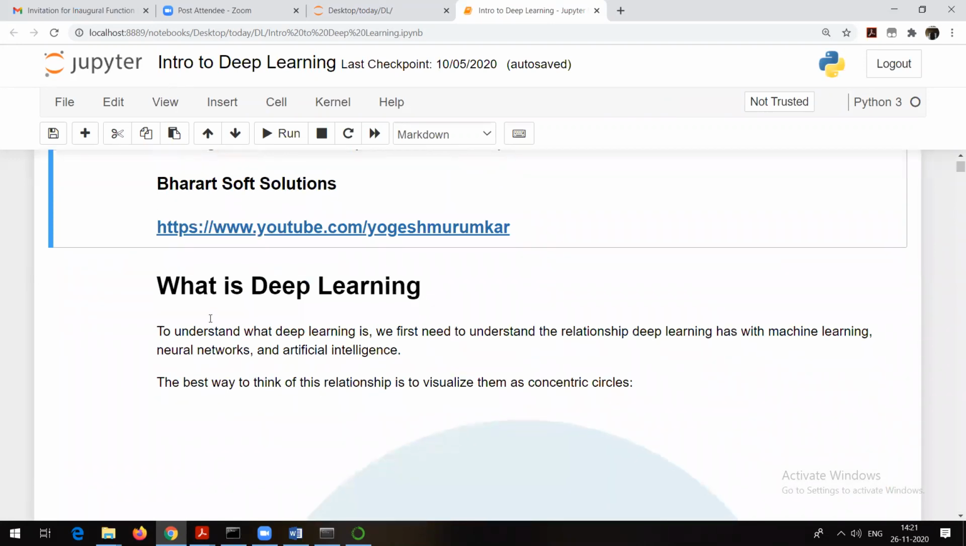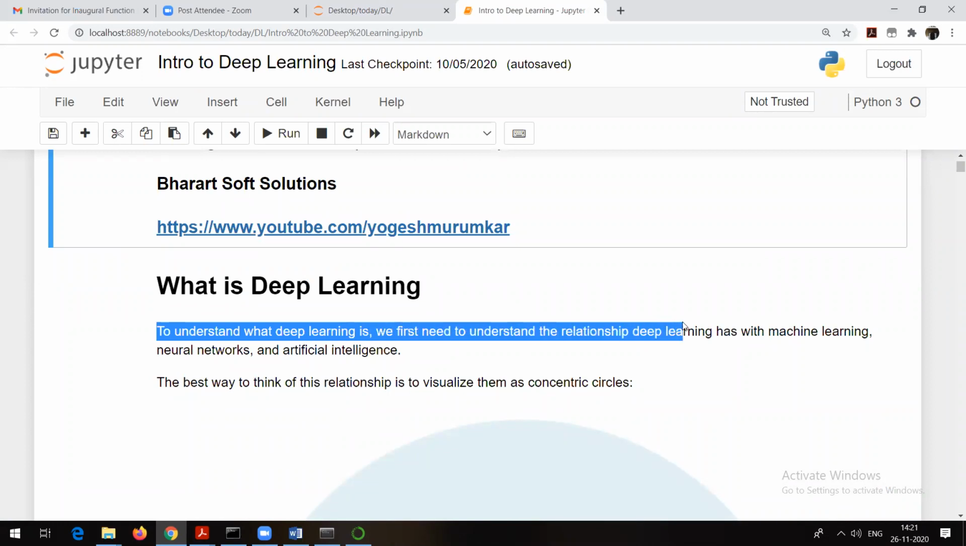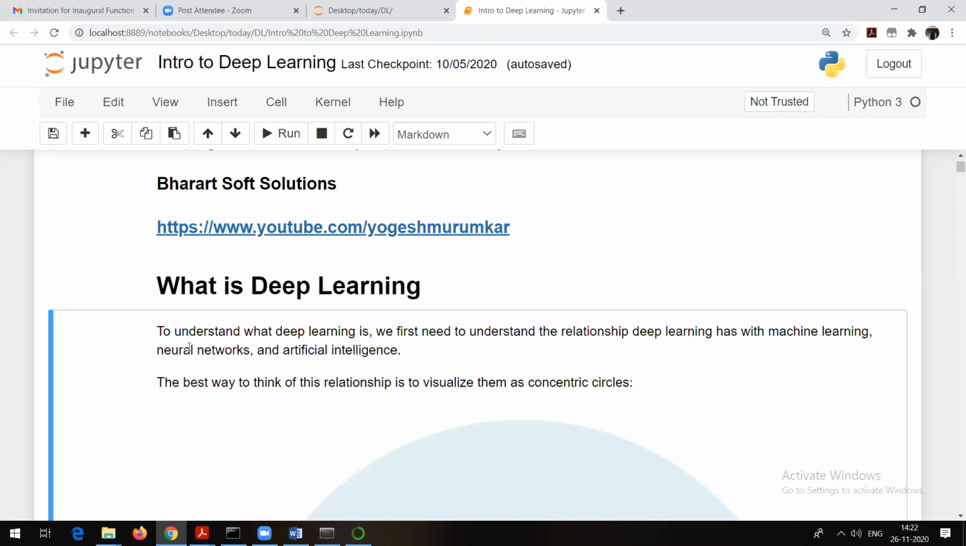So see here, what is deep learning? To understand what deep learning is, we first need to understand the relationship between deep learning and machine learning. That's what I tried to discuss. I told you that in case of machine learning there is human intervention, but in case of deep learning there is no human intervention. That's the basic difference between machine learning and deep learning. And what neural network and artificial intelligence are, we already talked about. Many times you can say neural network is actually a part of deep learning.